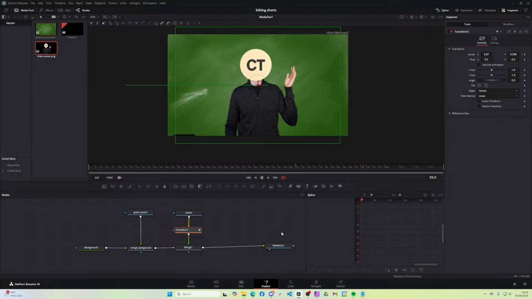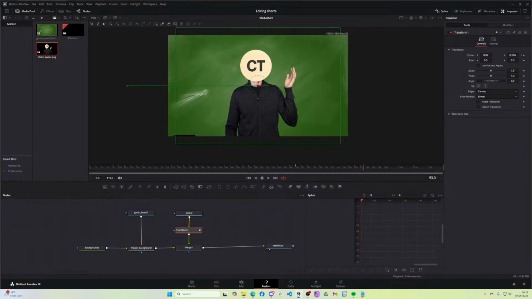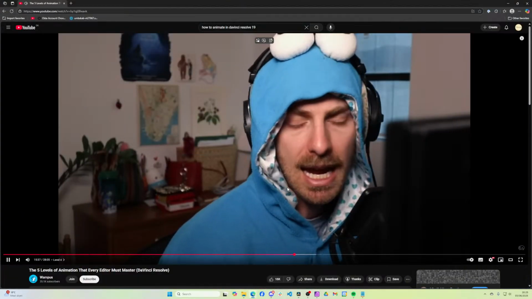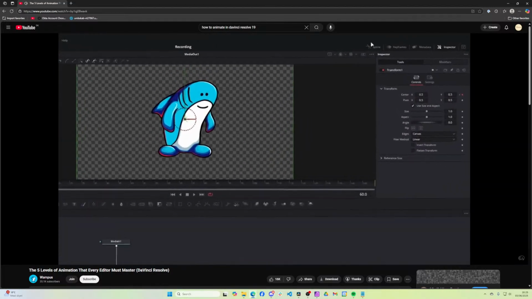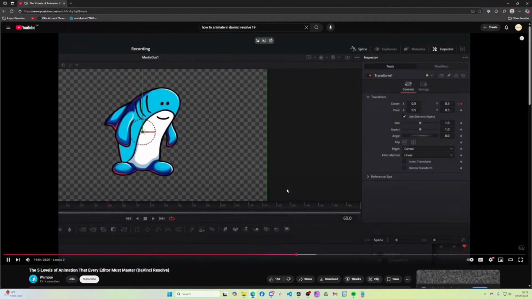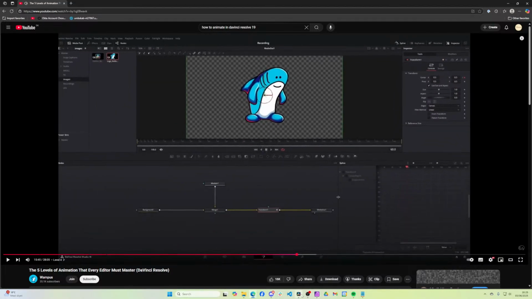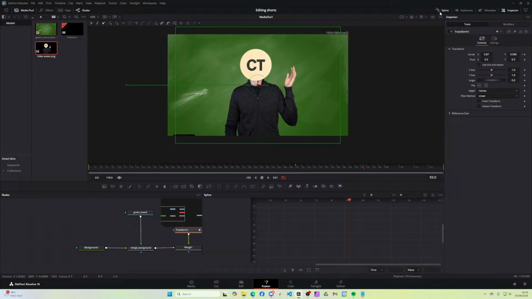What I want to know though is why does it not appear here? We need to make any kind of animation that we want. And the way that I'm going to suggest you do it is you go up top to the spline menu and you open up your spline menu.